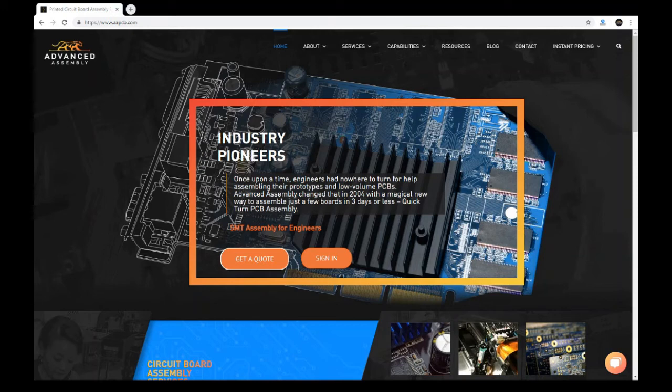Advanced Assembly has made ordering PCBs and PCB assemblies super easy with its new online quote and ordering tool called PCB Xpert. And even though it is designed to be easy and intuitive to use, we wanted to provide a quick tutorial on how it works, just in case you get stuck.